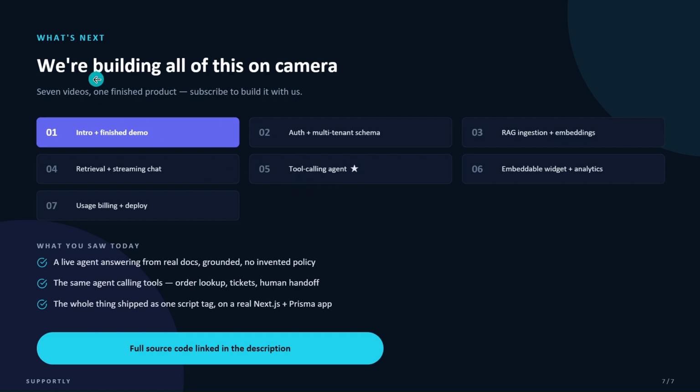So we will have a 7 video series. This is the first video, where I will show you the intro and a finished demo of the product. Then in the second video, we will learn about auth plus multi-tenant schema, then RAG ingestion and embedding, retrieval, streaming chat, tool calling agent, embedded widget plus analytics, and then at the end we will see usage billing and deployment. All this will be happening in the upcoming videos.